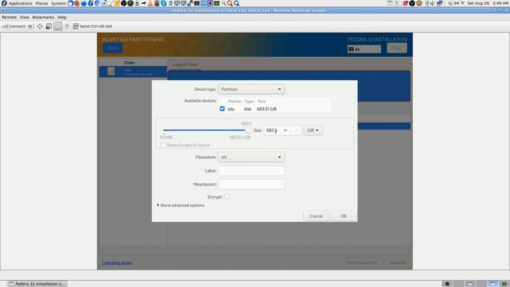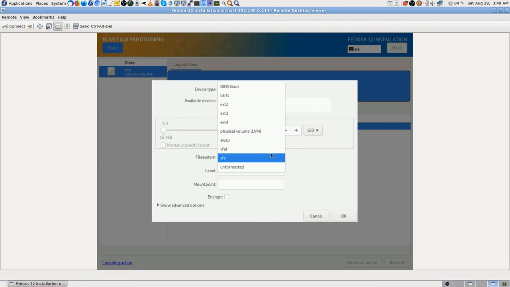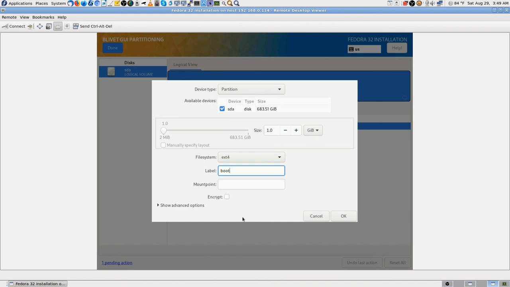We just want 1 gigabyte, ext4, label boot, mount point /boot, I think. Let me go look.